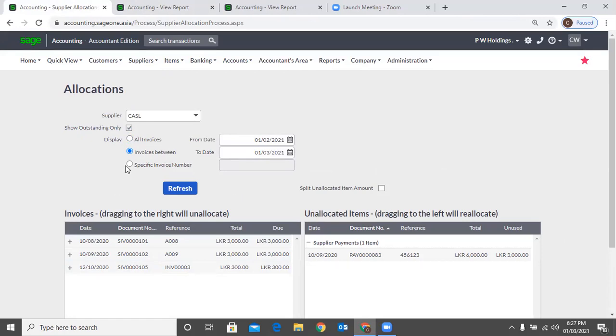And the third option is specific invoice number. You can enter a specific number here and you can search. And also there's another option, split unallocated item amount. If you tick this option, you can specify a particular payment to which invoices you are going to split.